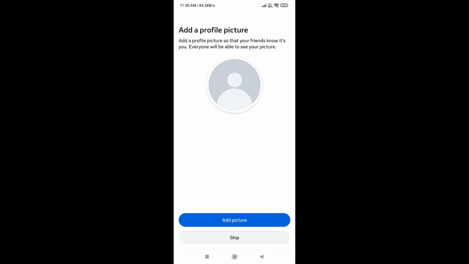Alright. Now at this step, while you create an Instagram account, you'll see the option to add a profile picture. This is completely optional, but I highly recommend adding a photo so people can easily recognize your Instagram account. To add a picture, just tap on Add Picture, allow access to your gallery, and select any photo you want to use as your profile picture. And if you don't want to add it right now, you can simply tap on skip. You can always add it later, after you create your Instagram account.